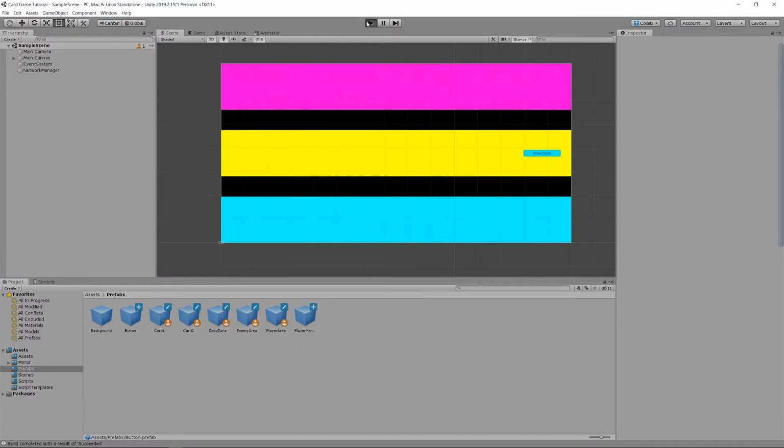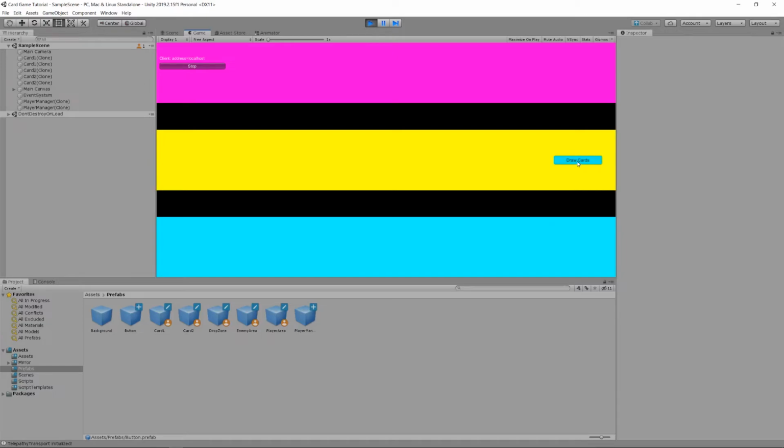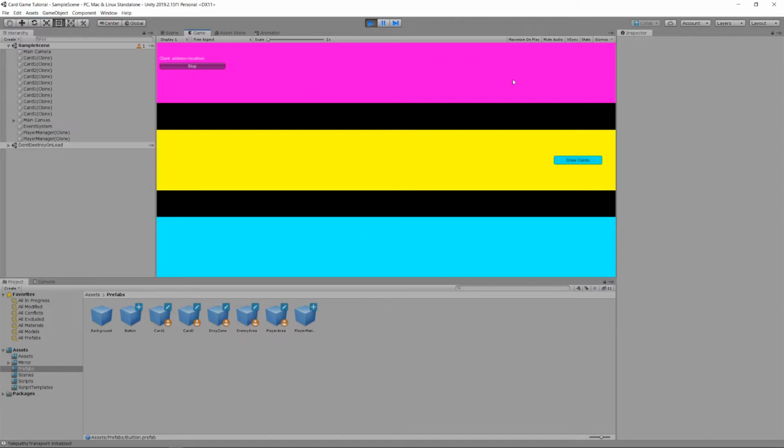I'm going to use the built game as the host, and I'll go back into the editor and run this as a client. And now when I hit draw cards, nothing happens. And I hit draw cards, nothing happens. Perfect. That's actually exactly what we want. Nothing happens here in the built game, and nothing happens here in the editor, irrespective of whether they're the host or the client.